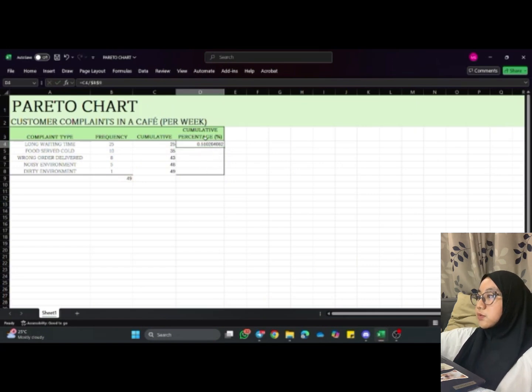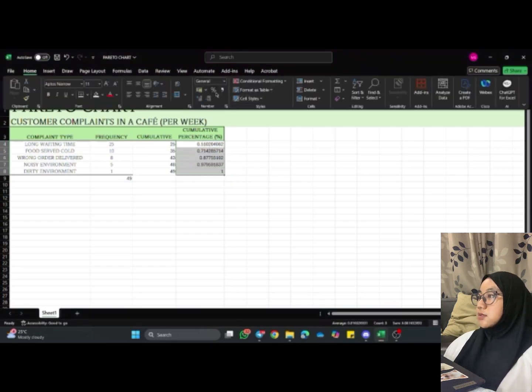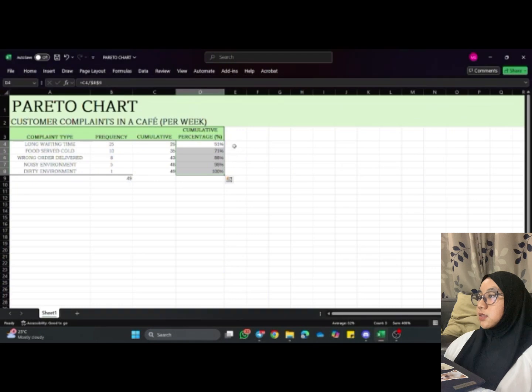Now to get the answer for other frequency or other complaint type, the cumulative percentage, double click here and we got the answer. Now we need to change it to percentage. Just select all of these and click this. Now we got the answer or the data here.